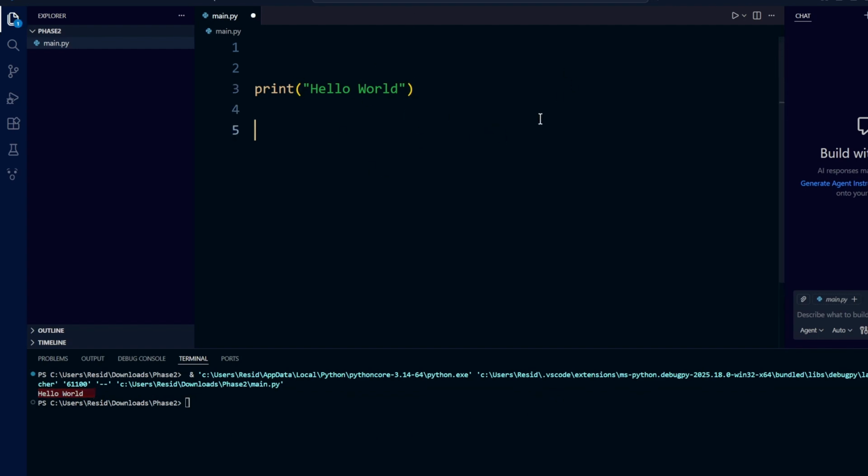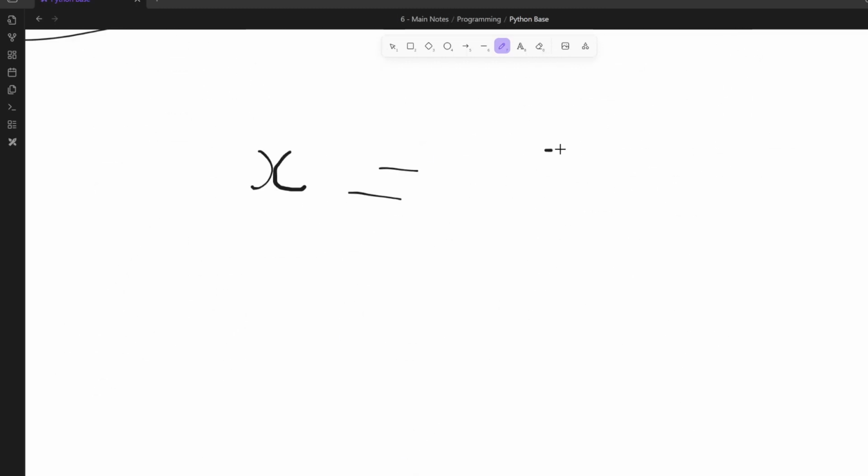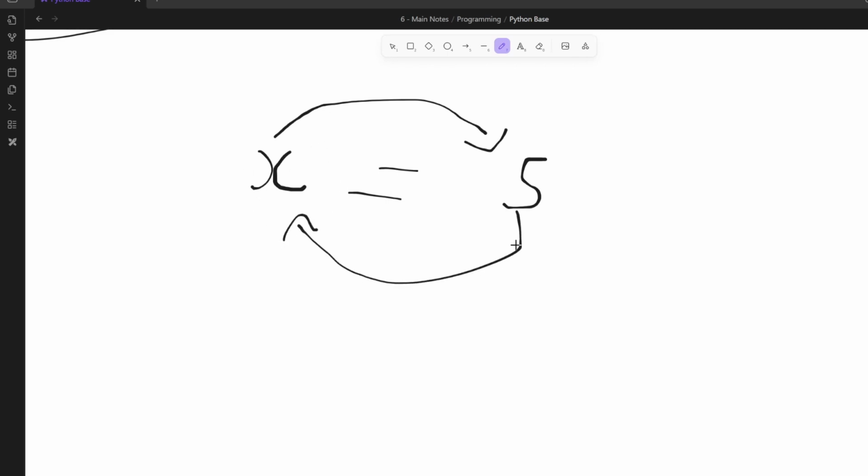From there, let's suppose I want to store this message in a variable. So what's a variable? A variable is quite simple, right? Let's suppose I have something like x. Let's say I put 5. Here, obviously, I set x to the value of 5. So this 5 value is stored in this one, or you could say it's a reference to that specific value.